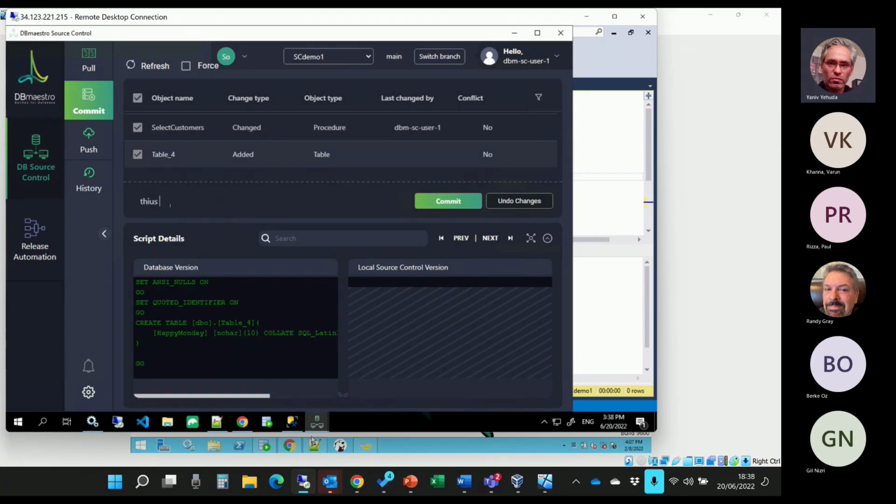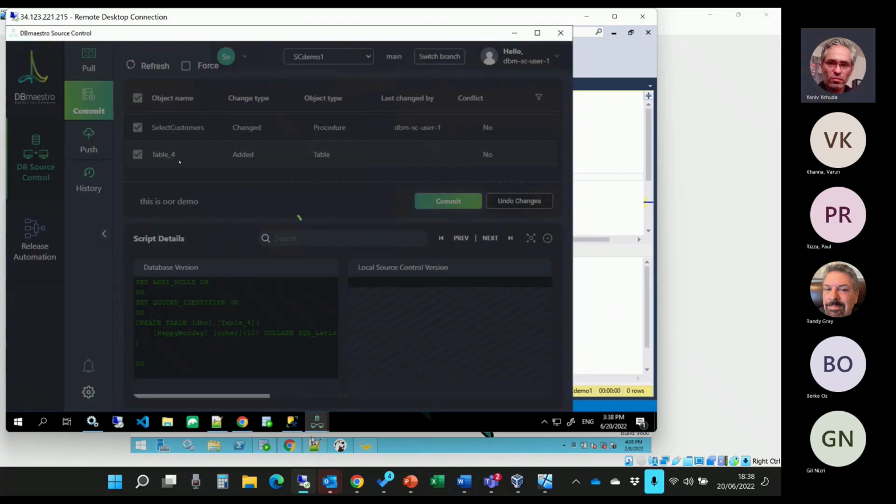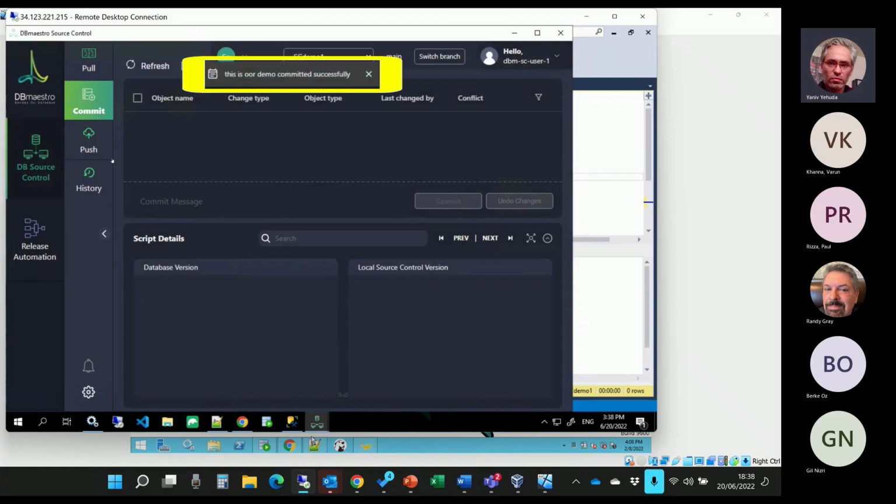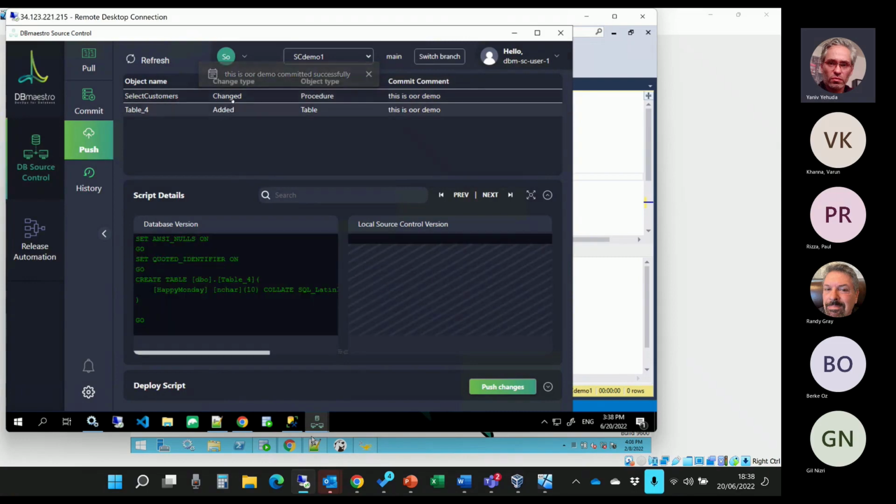We'll title this "This is our demo," and now we just commit. We can do this on a shared database, in a sandbox, or anytime we're online. And we can see that we committed successfully. Everything looks right, so we just push.